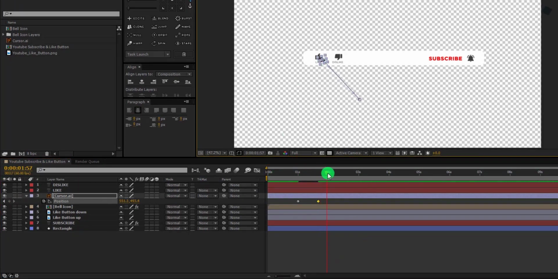Now go 10 frames forward. And add the same keyframe on it. Then again go a few frames forward. And drag your cursor to the subscribe button layer. Now again go 10 frames forward. And add the same keyframe on it.